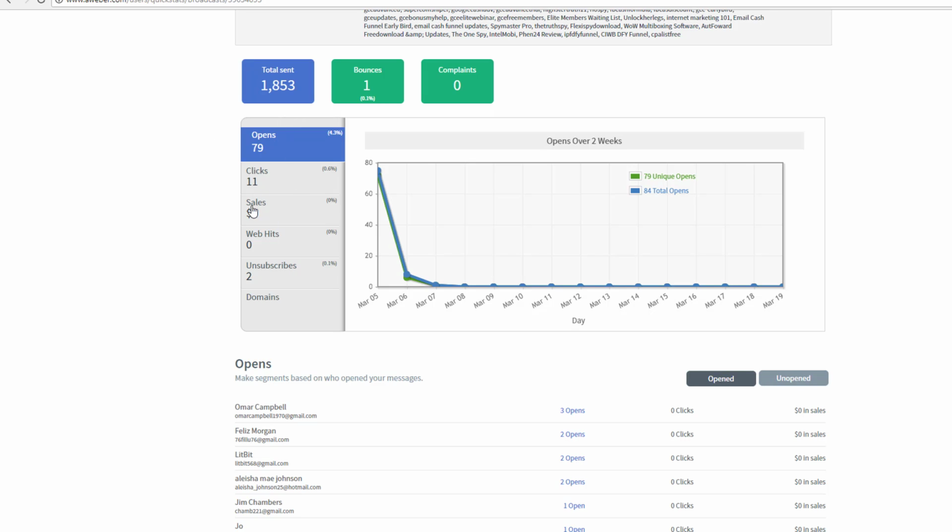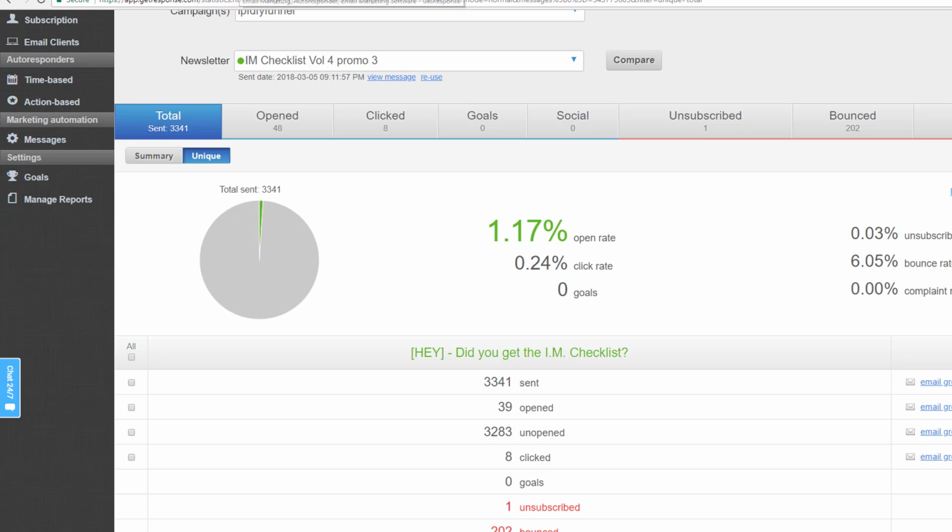So that's Aweber. Now let's have a look at Getresponse. Same email. I sent this one to 3,341 people, so it's just a segment again of my actual list. You can see here, look at this, terrible: a 1.17% open rate. That's ridiculous. A huge bounce rate of 6% and only a 0.24% click rate. That is woeful. Only one sale came from that. 8 clicks, 48 opens. Terrible.